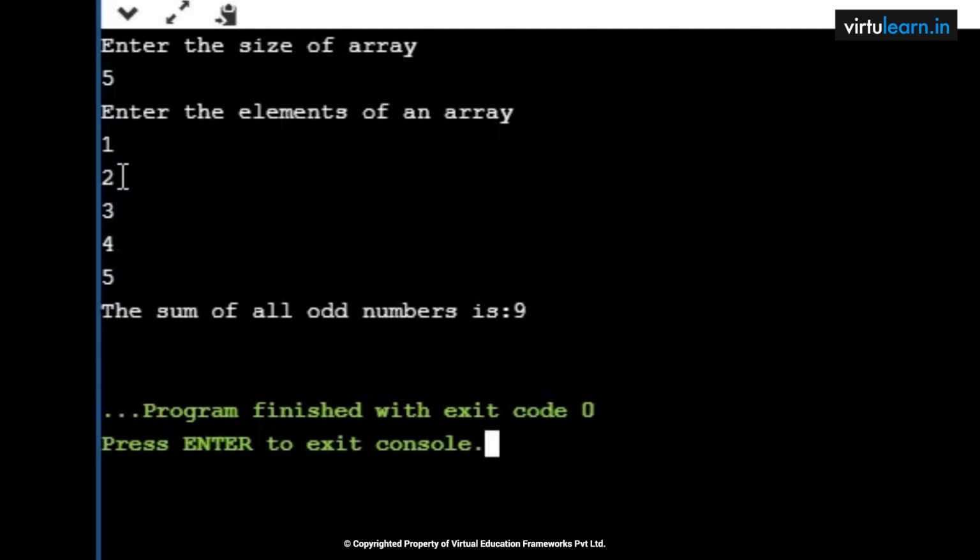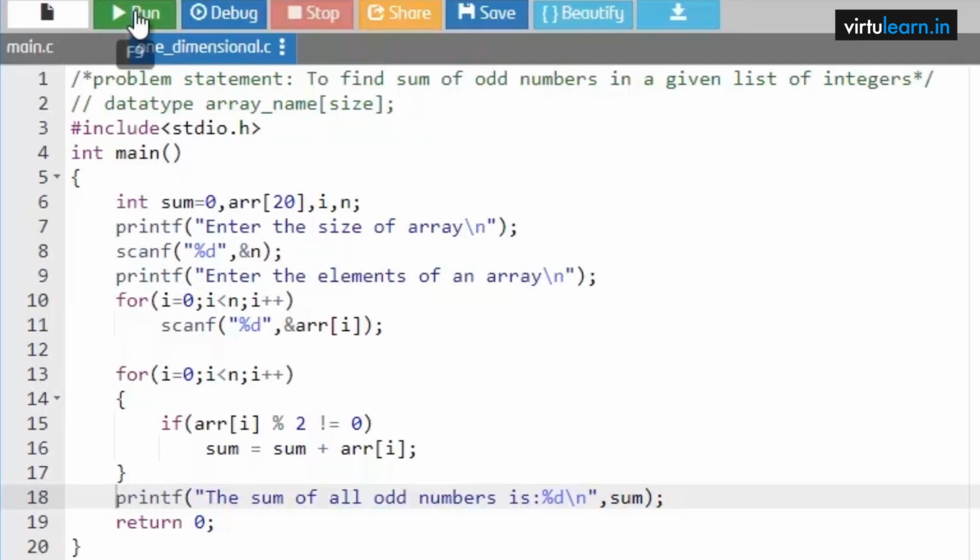So what is 1 plus 3 plus 5? 1 plus 3 is 4, 4 plus 5 is 9. So totally there are 3 elements which are odd numbers and the sum is 9. So according to the given logic, you are getting the sum of odd numbers. Now let us execute with one more test case.